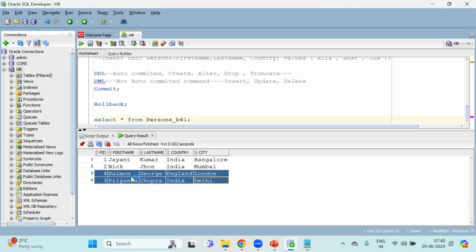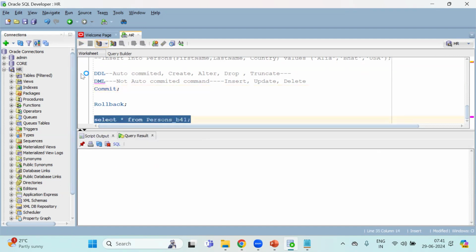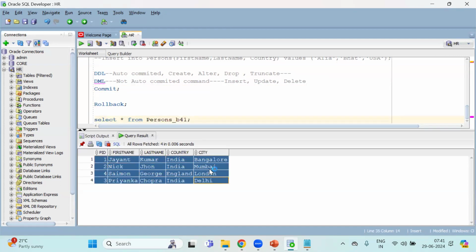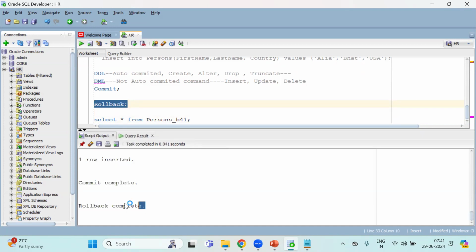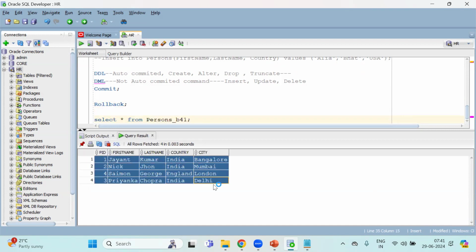So if you want to save these changes also, then run the commit command. Whatever changes you have made will be saved. So the four records are there. Now rollback will not work here, because you have already saved the values using the commit command. Rollback completed. Now see, the four records are still there. So this is commit and rollback.